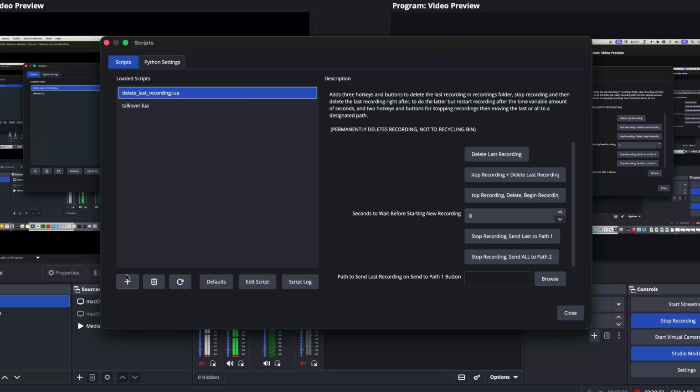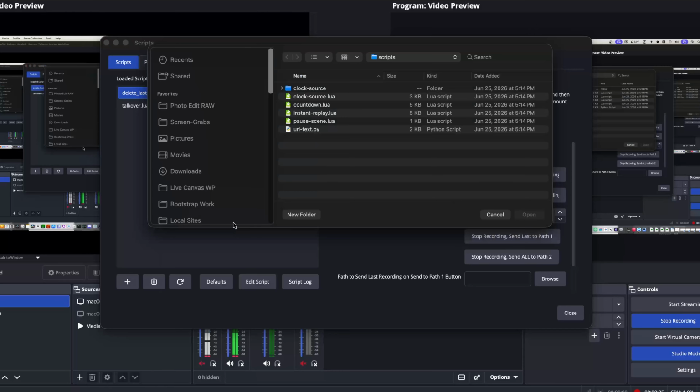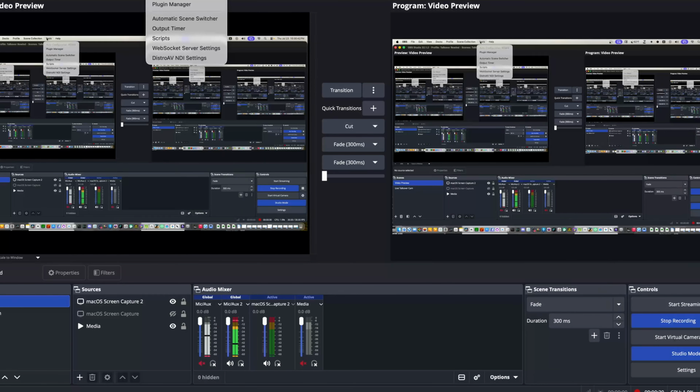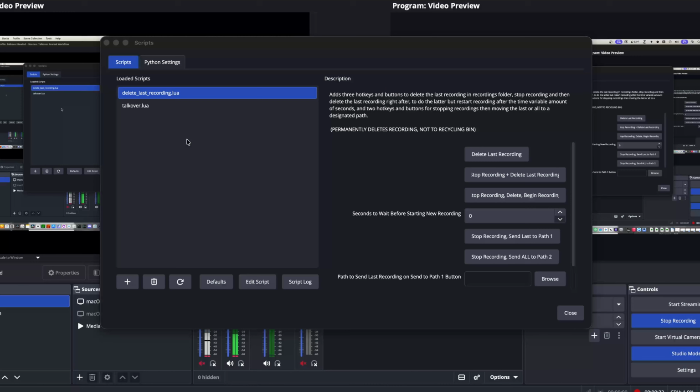To add a script, you're just going to hit the plus button. I already have these in here, so I don't need to do that. Cancel. It shuts that down. I'll bring this back up. But wherever you've saved the 2 different scripts that you've downloaded, you go to that location, hit the plus button, click on it, it loads it in here.